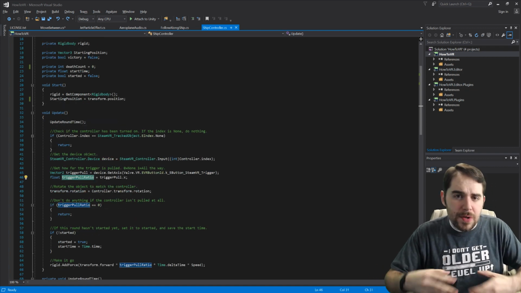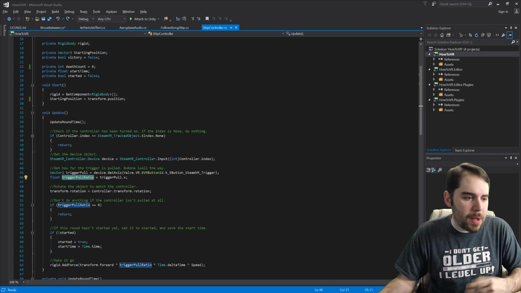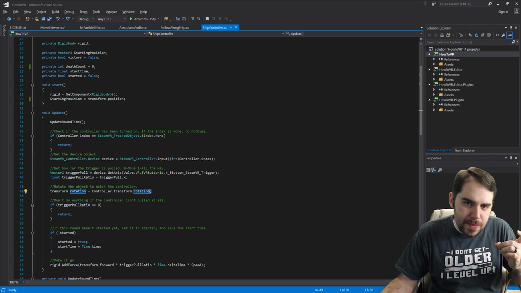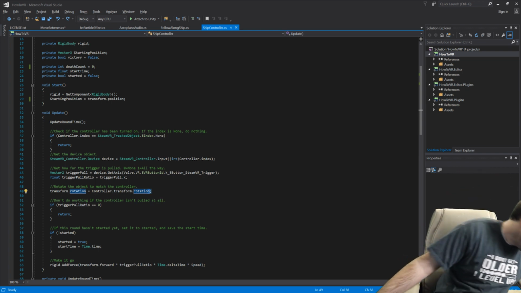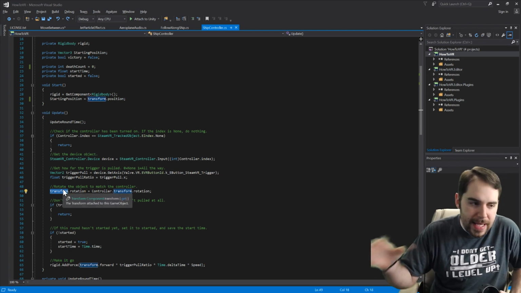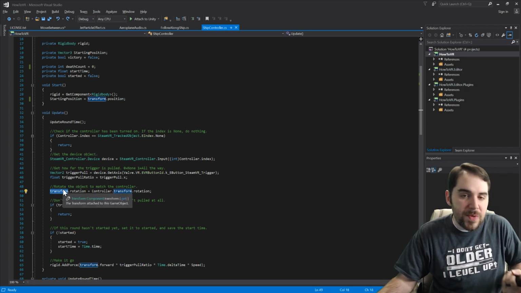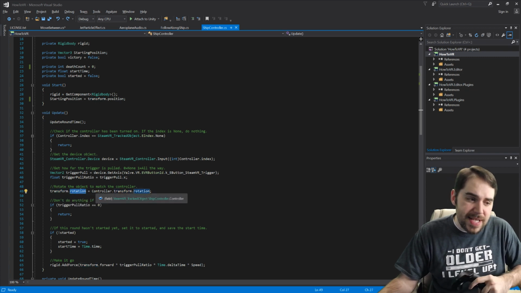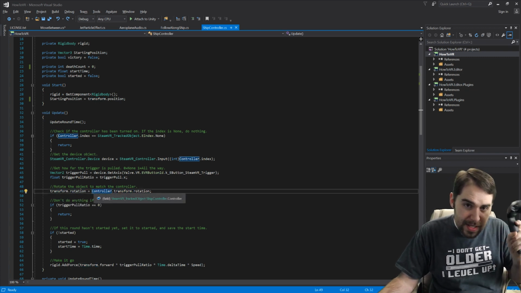All right, now that we have the controller, we know a little bit more information about it. In this case, we also want to grab more than just the button. We're also grabbing the orientation. So we are assigning the transform.rotation. And again, transform is the base object, the object that I'm dealing with. In this case, transform is the ship. I'm grabbing its rotation, and I'm setting it to whatever the rotation of this controller is.